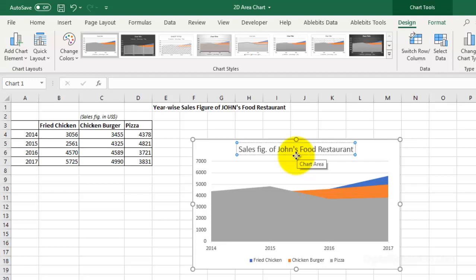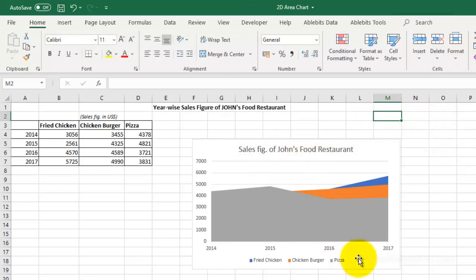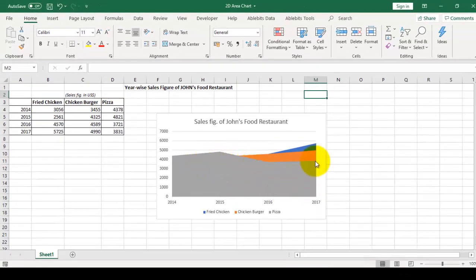Now here in this chart we can see that the pizza is blocking the chart of chicken burger and fried chicken. So we really cannot get total picture of chicken burger and fried chicken. So this can be overcome by increasing the transparency for pizza. So we'll increase the transparency for the fill area of pizza so that we can see the area of chicken burger and fried chicken, right?